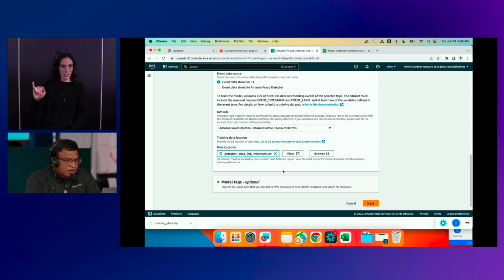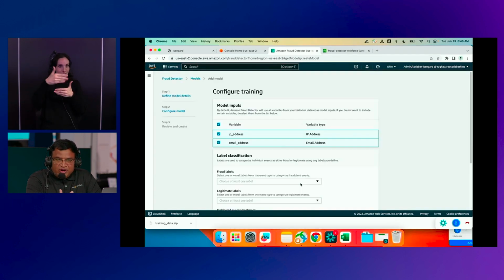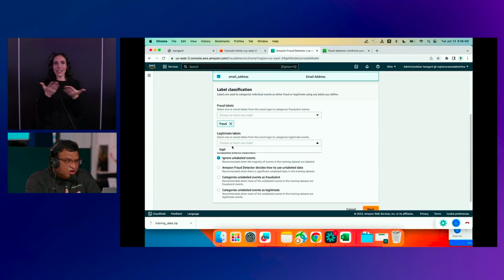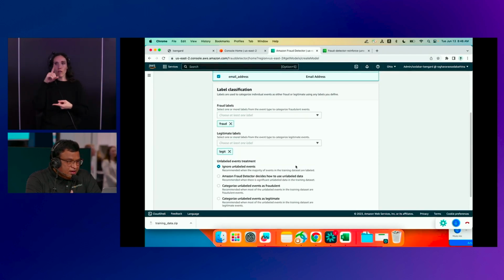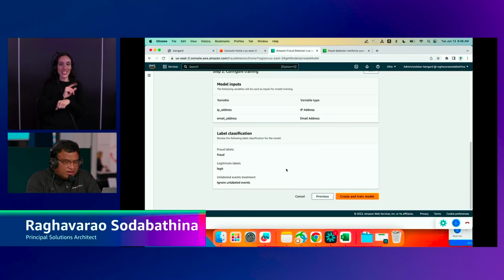Now what will happen? We go to the next screen, and we are going to train this model with the training data. The model training will take some time, but I pre-trained the model. Once the model is trained, you deploy it. Here we are doing fraud to fraud, legit to legit. You can also include other unlabeled events, but we'll keep it simple.